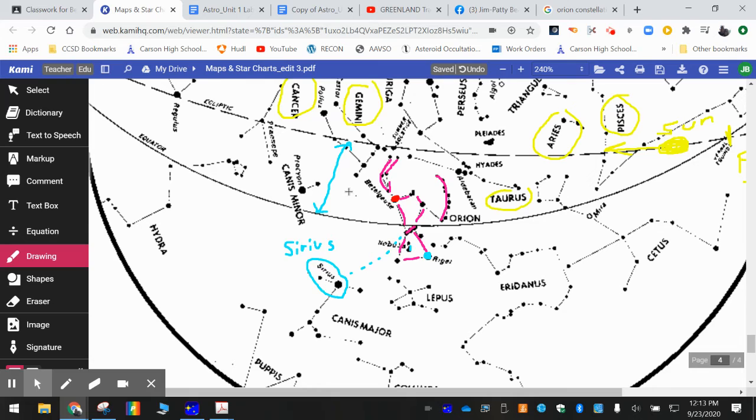So this was the fall equinox. This is going to be the winter solstice. Go ahead and write down here, winter solstice, December 21st. That's going to be the winter solstice.